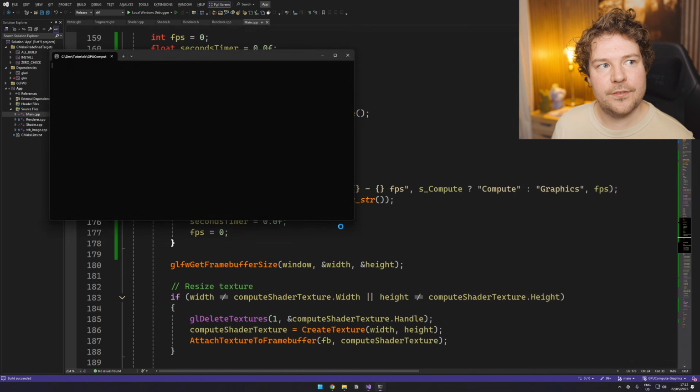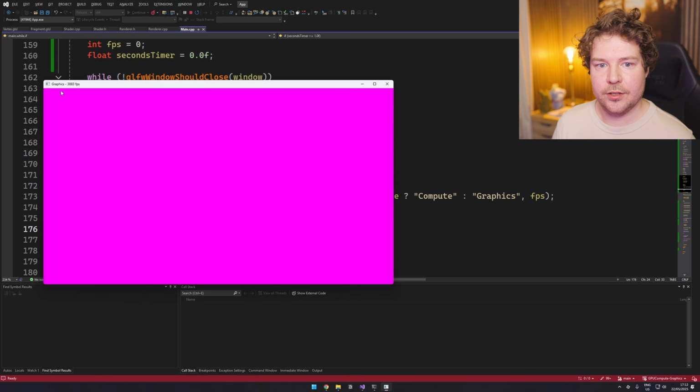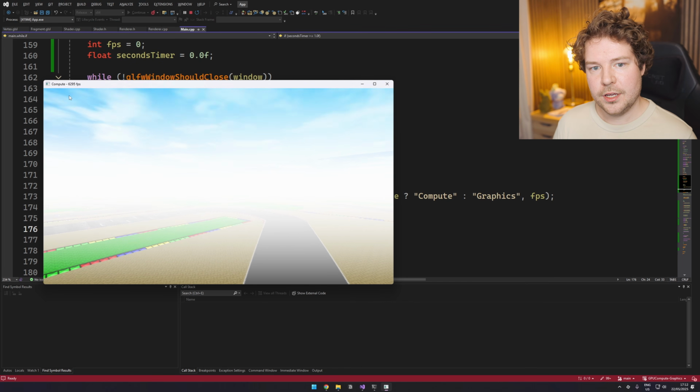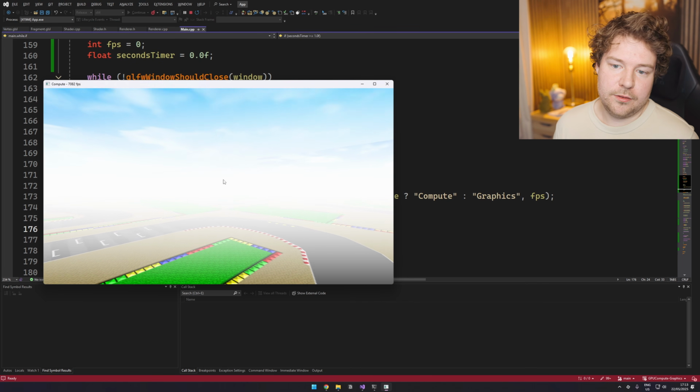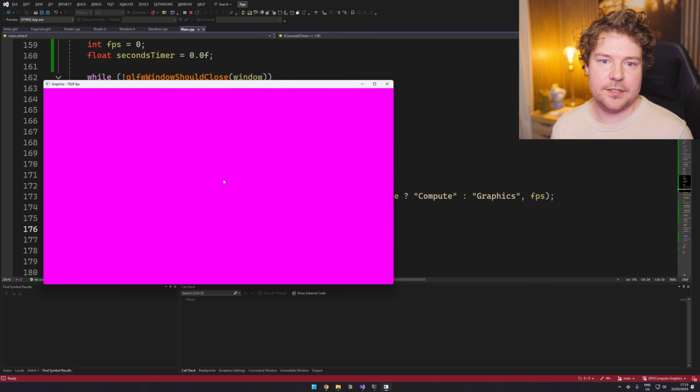I think we start in the graphics state, so hopefully we'll see pink, and then you can see it says graphics up here. Then if I hit S, we go back to compute. It takes a second to change the title. And we're in compute now, and now we're in graphics. So there you go. You can go between the two by pressing the S key.